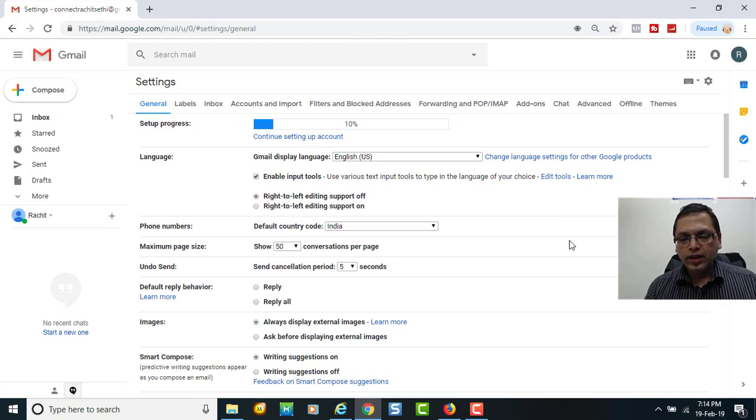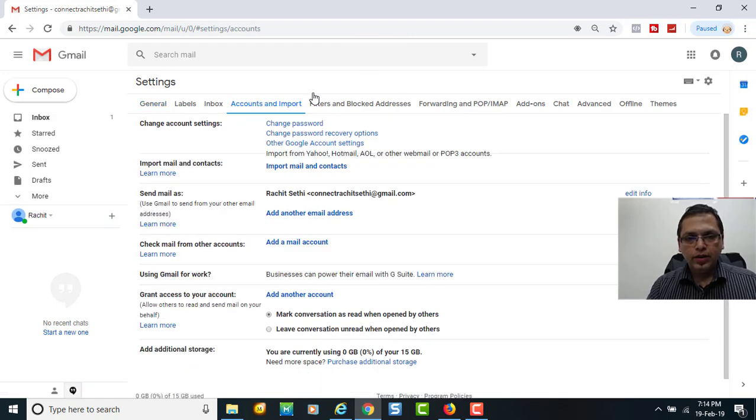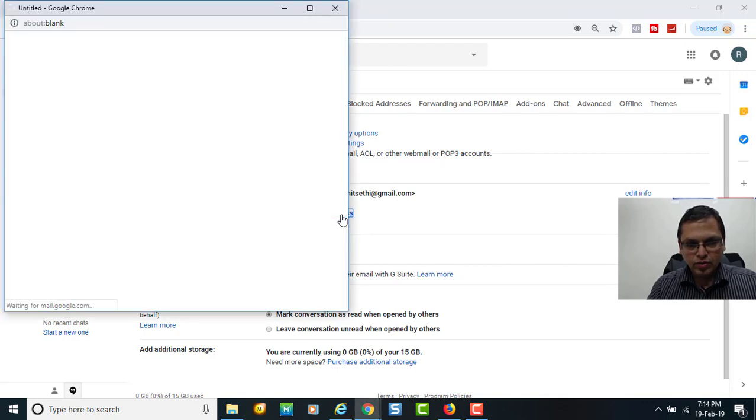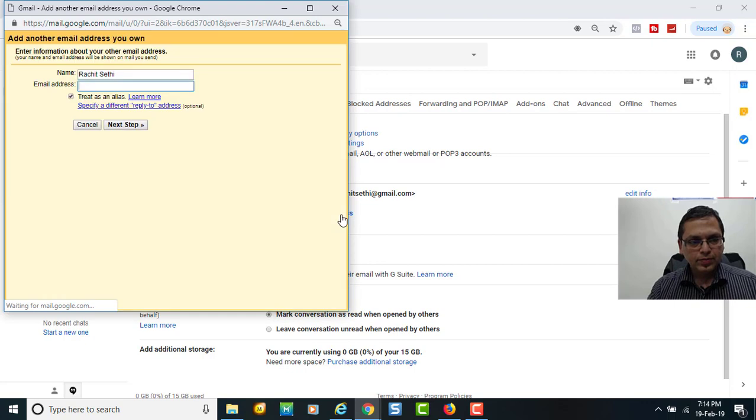So under the settings option, we need to go to accounts and import. Here we have to connect, so we'll add another email address like this. Your name will come, no problem, and we have to add connect@rajatsethi.com. Next step.